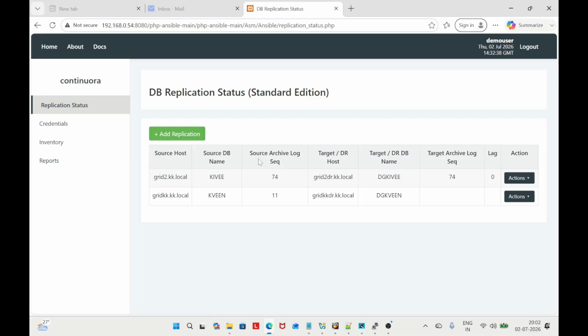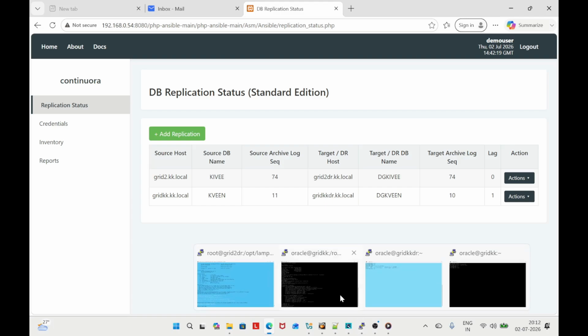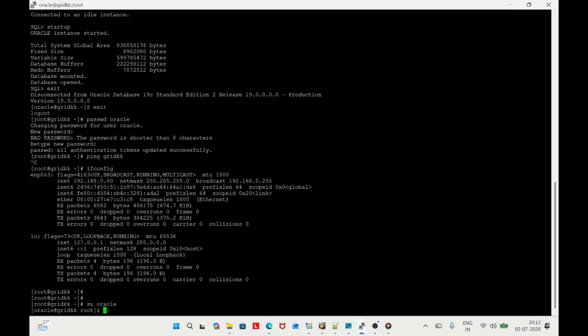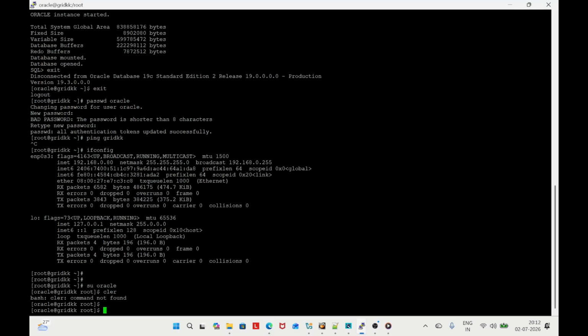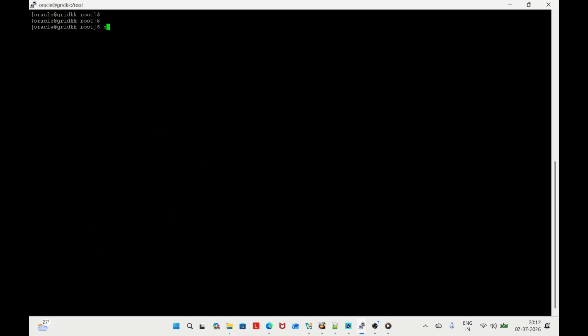Okay, we already have the source archive log sequence populated. Let's wait for the target sequence number. There was some glitch, but it's finally populated here. There is an archive log gap of 1. Now what we shall do is switch the log files on the primary database to further increase the lag.